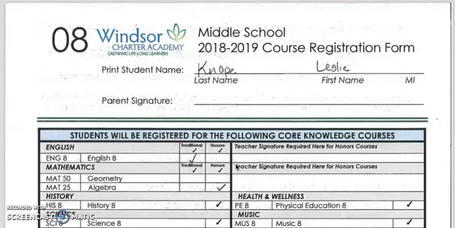So this is for a coming 8th grader, Leslie Nope, so she is currently a 7th grader this year. And the way that you know the difference between the sheets is this lovely number right up here. So on this sheet, we have a couple different sections. The first section is registering for the core knowledge courses.